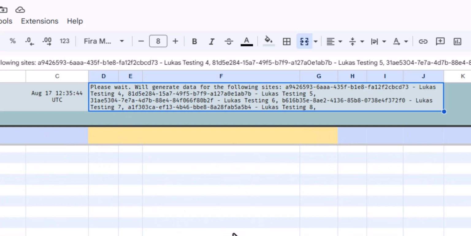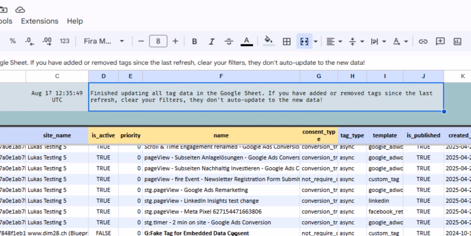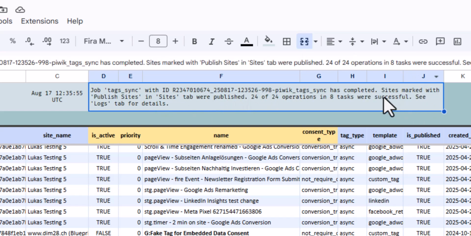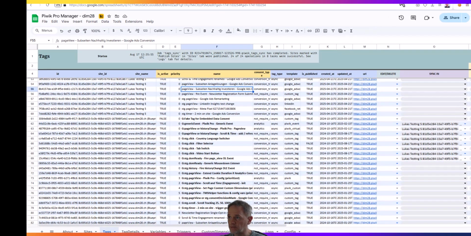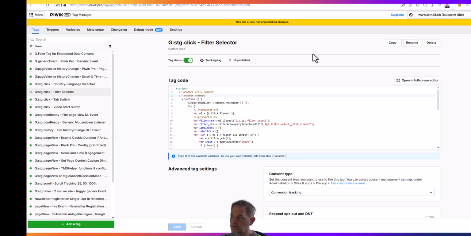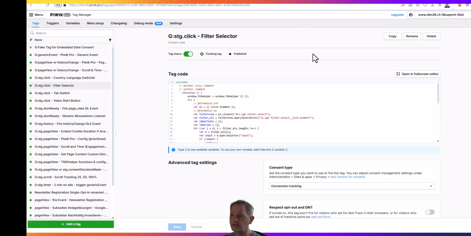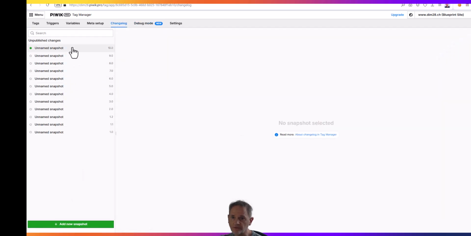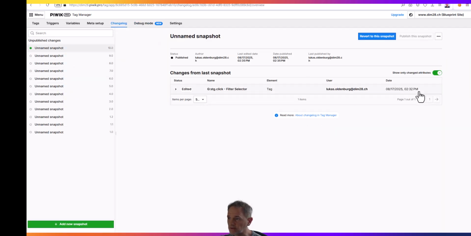So it will now refresh the page. And now it will say also sites marked with published sites in Sites tab were published. So let's see if that really happened. Let's go to our Tag Manager again. So the blueprint side first, the one where I did the edit. It's now yellow. The publish has happened. Let's go to the snapshot. You see that the last snapshot was 232, just shortly after it has just happened.